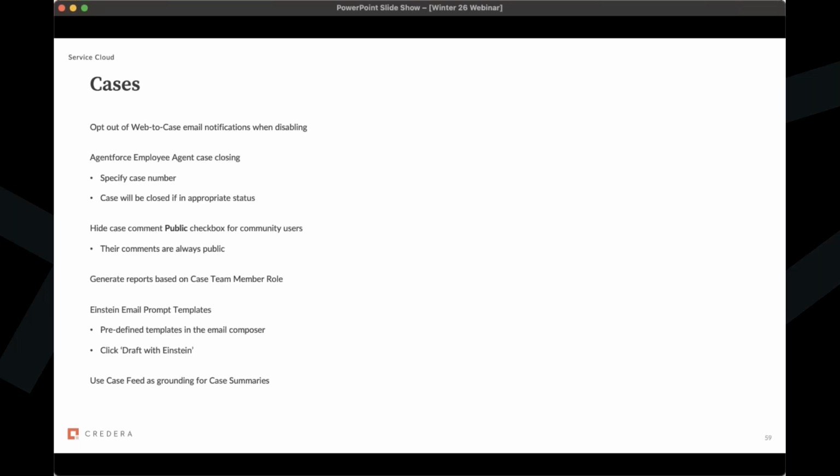Einstein email prompt templates are now available in the email composer, allowing service reps to quickly create context-aware email responses, reducing case handling time and generally enhancing the customer experience. And finally, you can now use the case feed as grounding for AI case summaries, so a little bit of history of the case in there as well, which I think will be helpful.